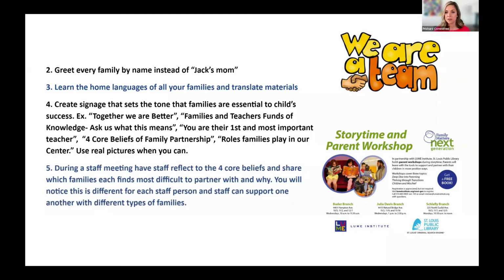During staff meetings, you could reflect on the 4 core beliefs. Again, those are kind of foundational to all things family engagement. So you want to make sure that all staff have thought about those core beliefs and are kind of wrestling with those core beliefs as they think about family engagement.